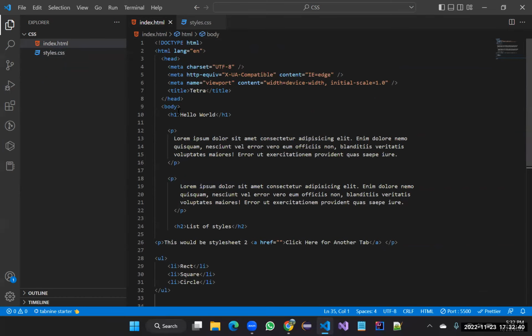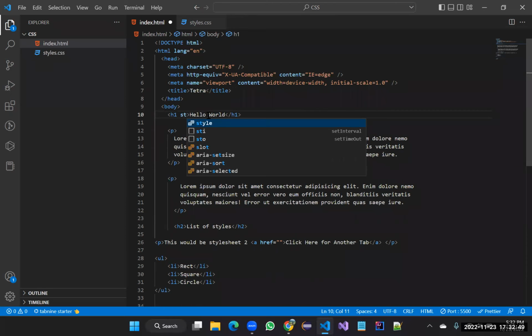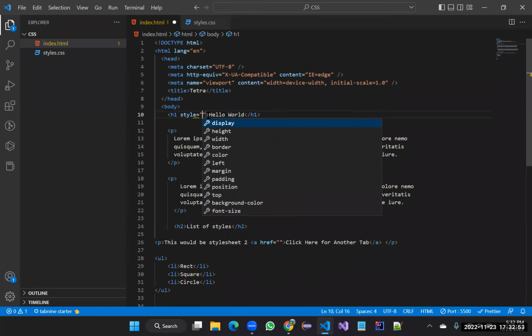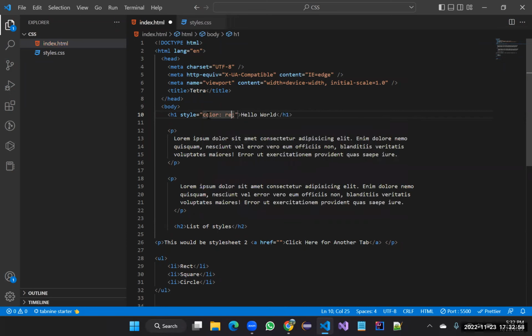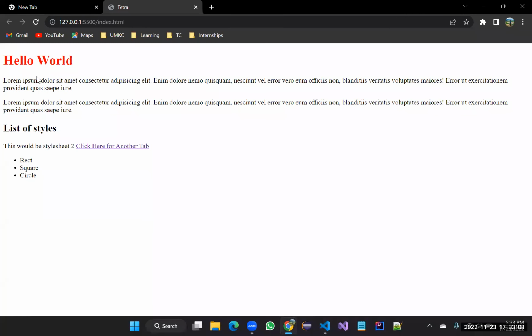One would be inline styles. Like we have the tags, right? H1, P, UL, like HTML tags. You can write directly by using the attribute called style. If you select the style, you can directly write like color: red, and size. So this is called inline styles. You can directly write in the HTML content itself. I'll just save this, and you can see the text has changed from black to red.